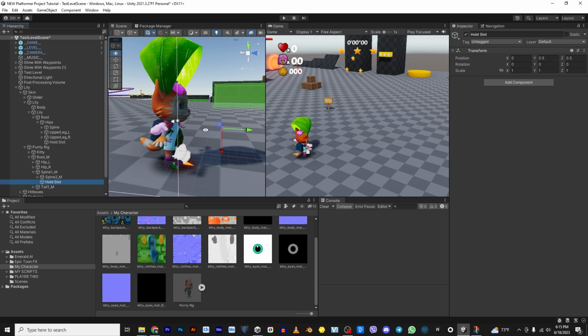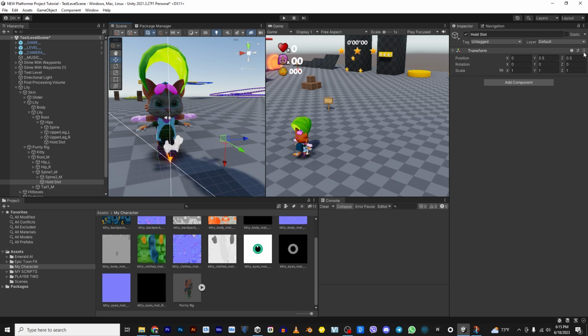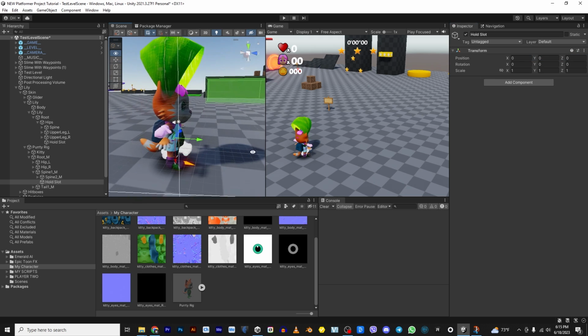It's not going to be correct. If you notice, look, see, it's a little weird. So let's just go ahead and reset it. And it's inside Lily.